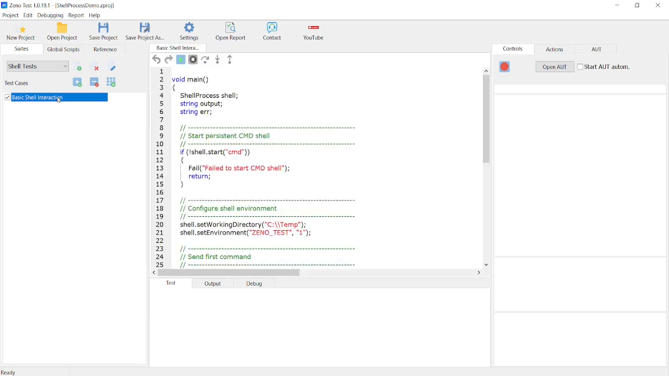Let's take a look at the script. As with every Zeno Test script, execution starts in the main function. First, we instantiate a ShellProcess object, define variables to capture standard output and standard error, and then start a persistent shell session. This starts an invisible cmd.exe process in the background. The shell remains active and ready to receive commands until we explicitly terminate it.